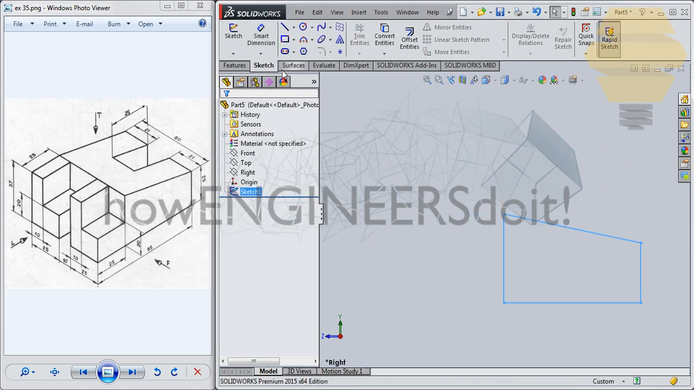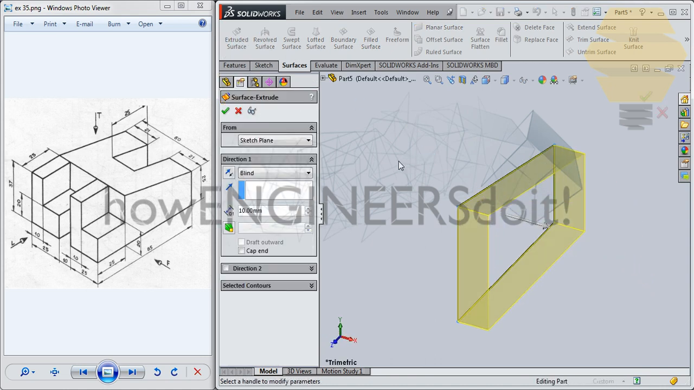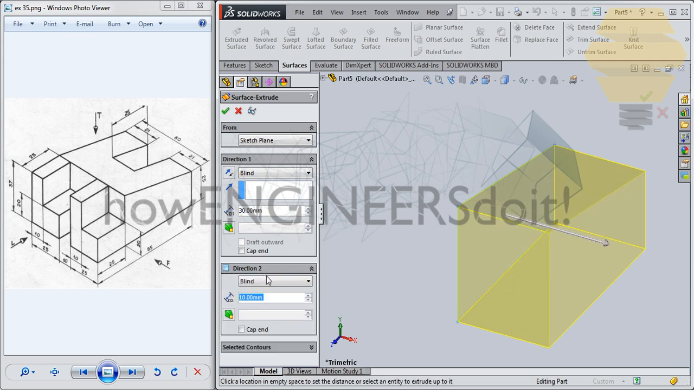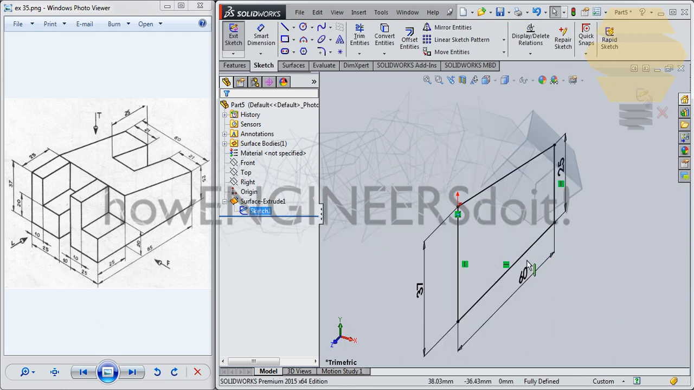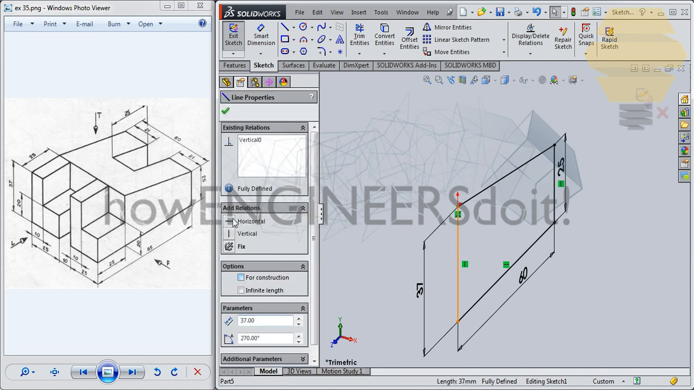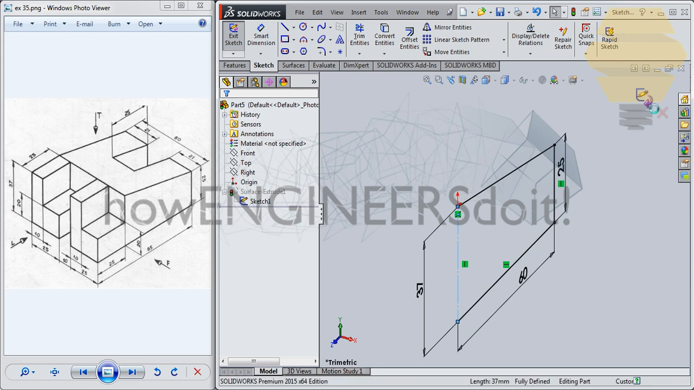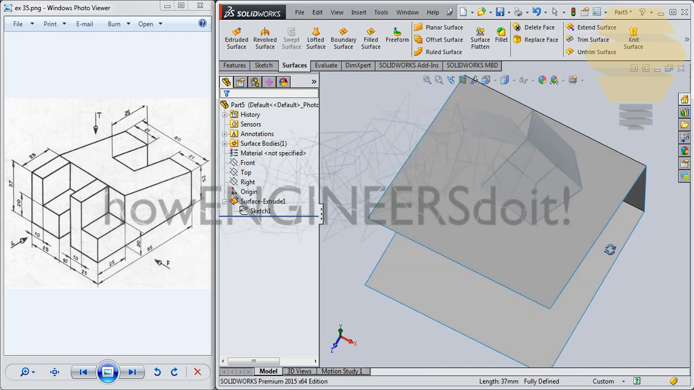Exit the sketch. Now we can go for surfaces and extrude, and we'll do an extrude of how much? We'll do a complete extrude here. That'll be 60, so 30 on both sides. Now we have that part done. So let's do one thing. Let's edit the sketch and remove this line here. We'll just make it as construction. Exit sketch. Now we have this much done.